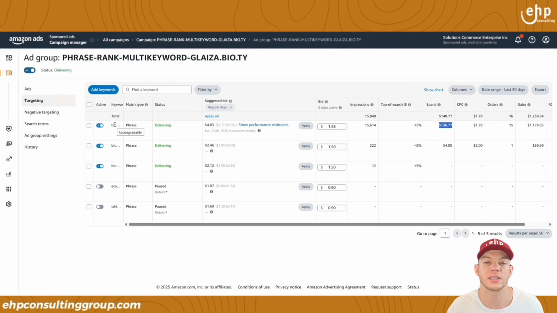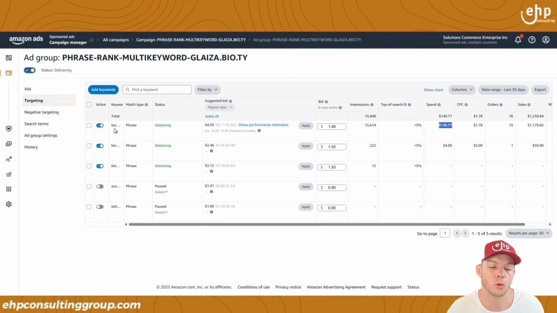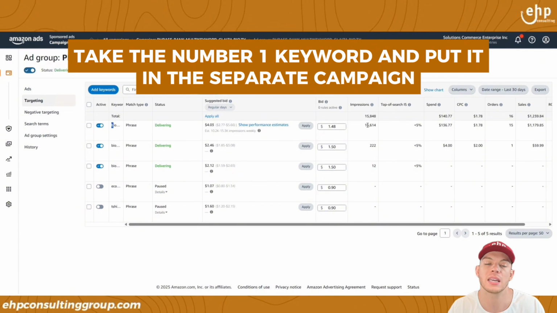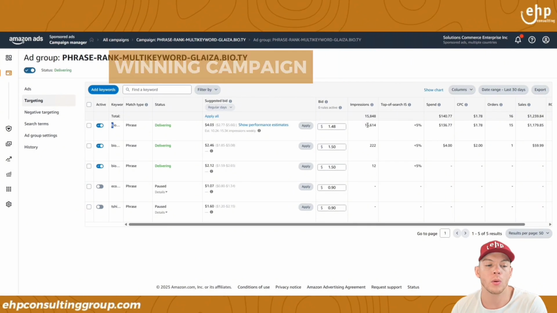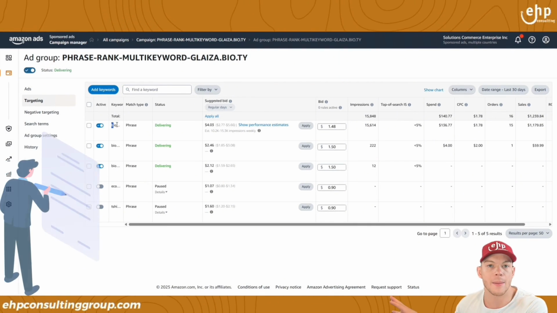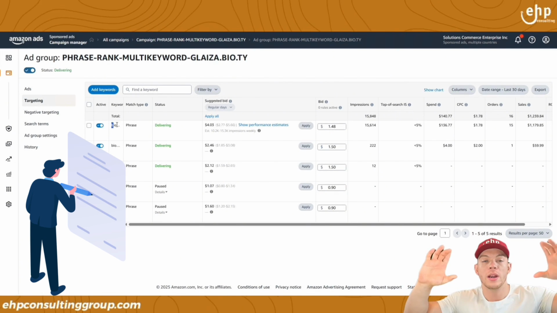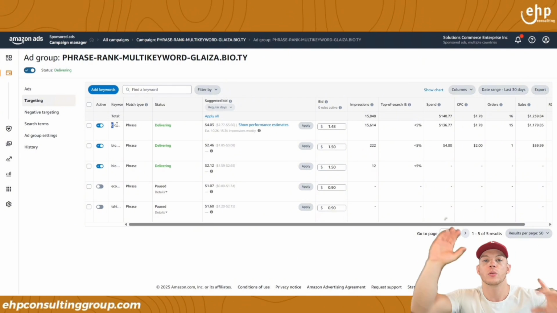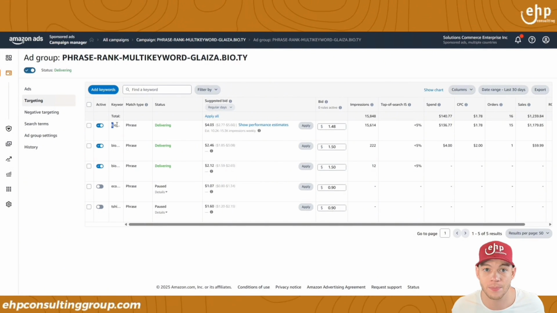That's the next goal, is to separate the campaigns even further. So you can see we have 5 keywords in here, only 3 are running. What we want to do is take this keyword, the #1 winning keyword, and put it in a separate campaign. We want to call that campaign the winning campaign. Okay? What we want to do is make as many winning campaigns as possible. So each campaign is going to be a winning campaign and it has a winner, a winner, a winner, a winner, and a winner.